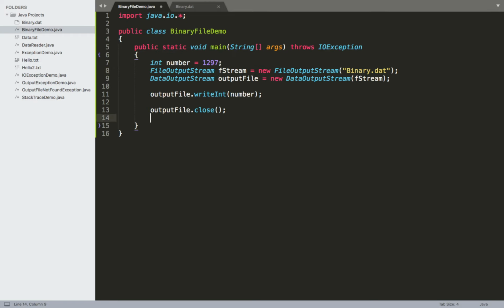So in order to do that, we can include another pair. If we have FileOutputStream and DataOutputStream to be able to write to the file, we can also include a FileInputStream and a DataInputStream to be able to read from the file.